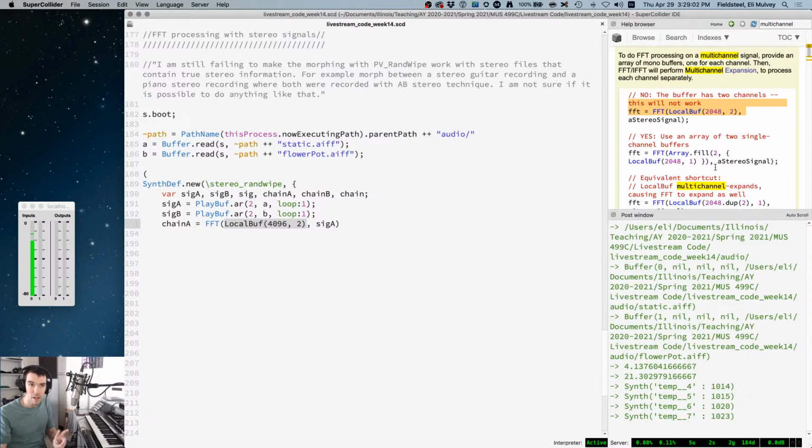Instead, you use an array of as many monophonic local buffers as you need. So they're using Array.fill with 2 unique local buffers. That is what I'm going to do, but I'm not going to do Array.fill. I'm just going to use a shortcut here and say exclam 2. So this is a 1-channel local buffer, but we're making an array of 2 1-channel local buffers, and then multi-channel expansion can proceed as it expects to proceed.